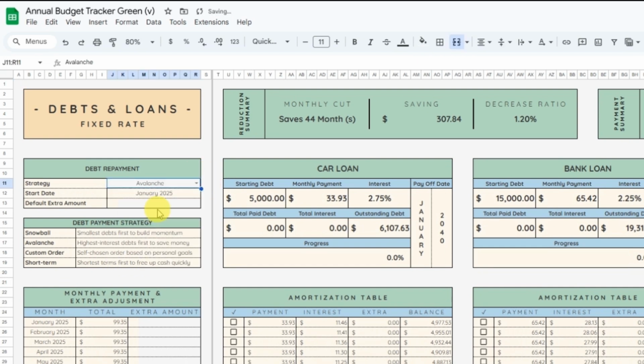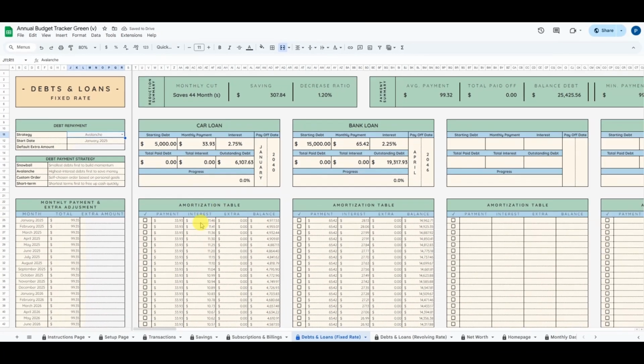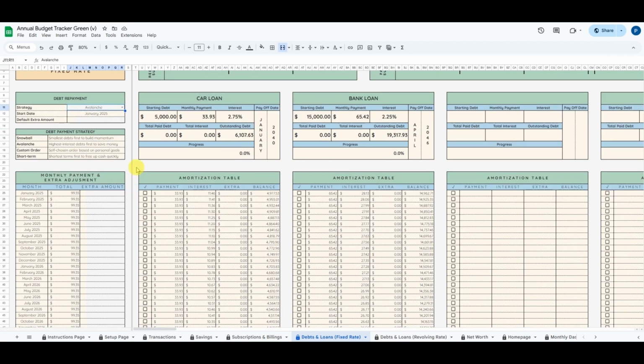Each debt comes with an amortization table, showing interest, outstanding debt, and monthly payments. The payments that are displayed here are the amounts you will have to start paying each month. Once paid and put at the correct due date within the Transactions tab, the payment is marked off automatically within the amortization table.